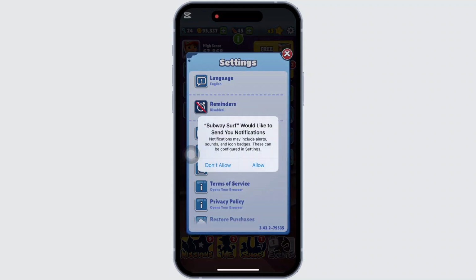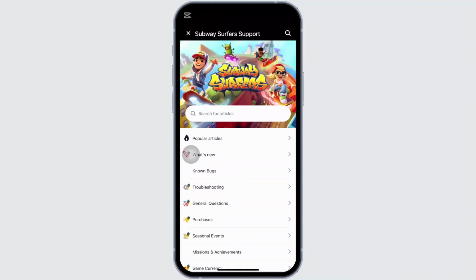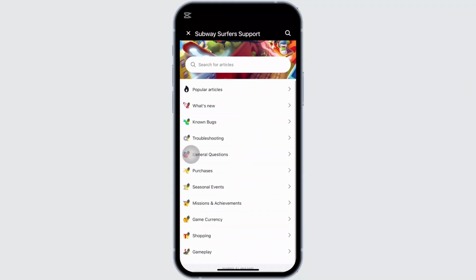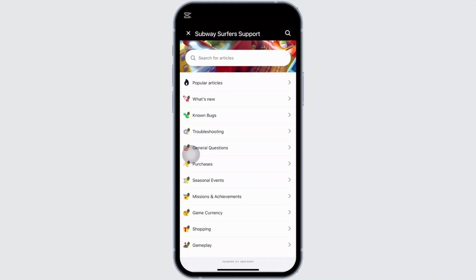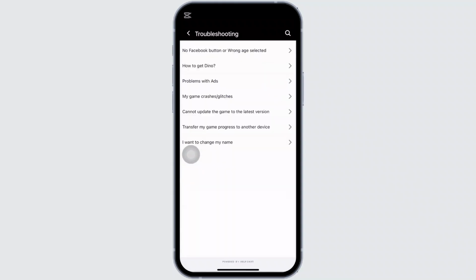Then simply tap on continue. Here you'll have to tap on the troubleshooting option available there. Then once inside the troubleshooting, you can see I want to change my name option available.